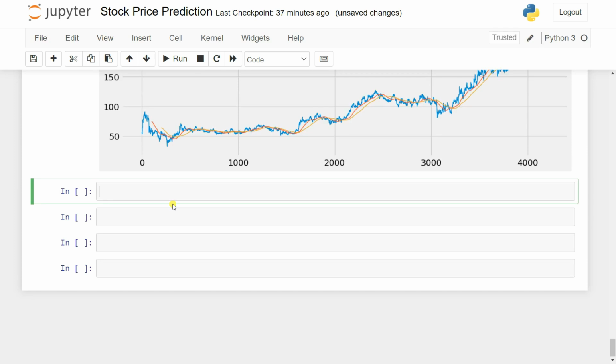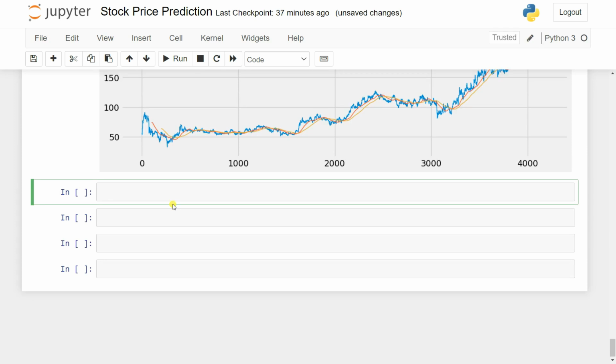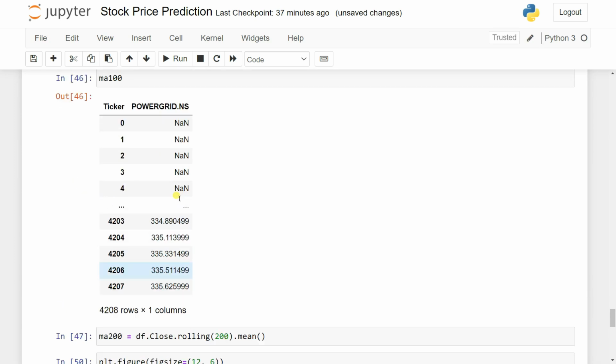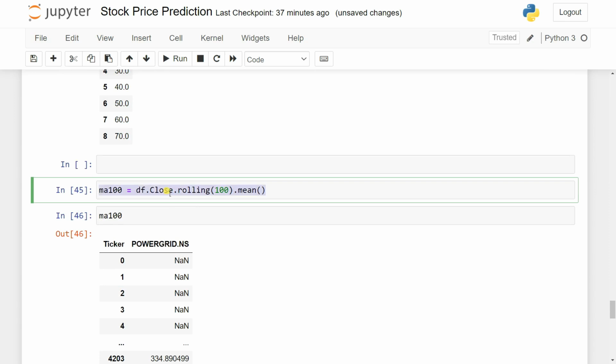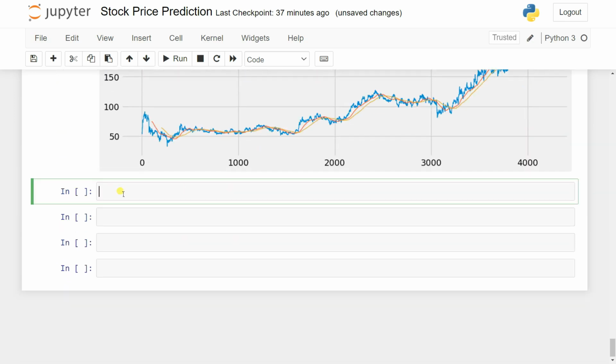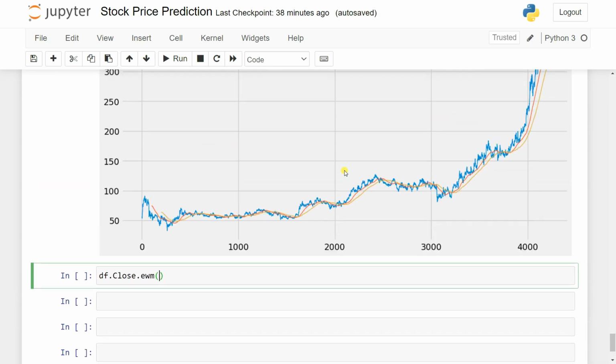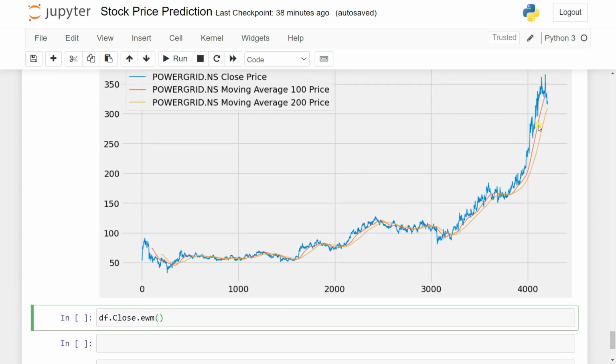Okay, because I need to also explore one more thing that's called the exponential moving average. So that's why I stopped here. So what I can do is copy this one, and let's type it out. So let's say df dot close, and inside that I'm using EWM. Using this EWM method, you can calculate the exponential moving average. You can see this is nothing but the normal moving average.